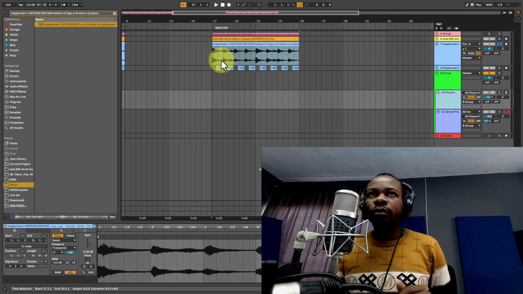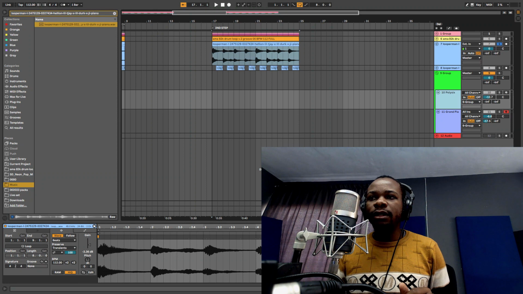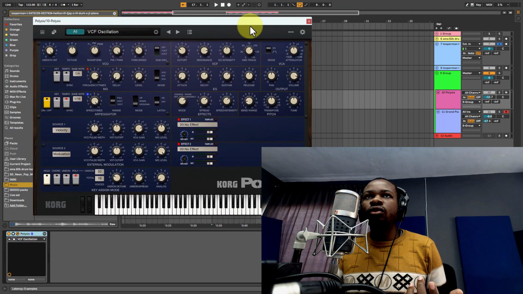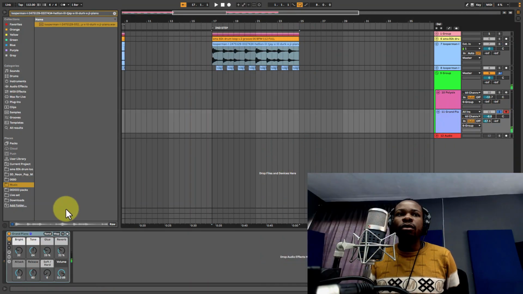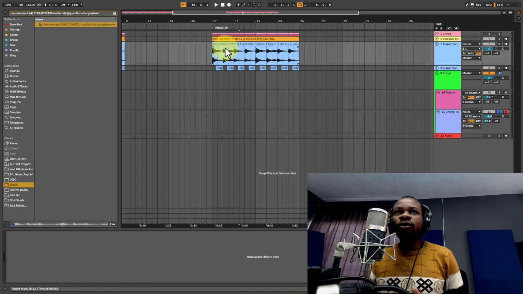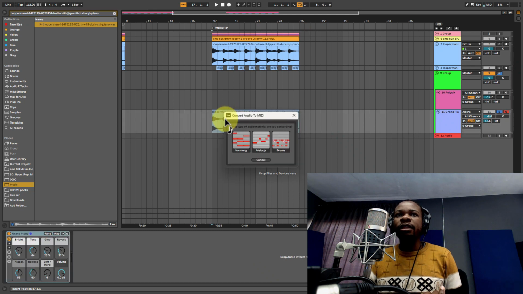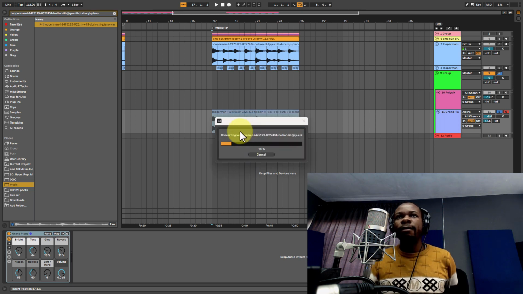So now, for example, if you see this, I have Poly 6. This is the track that I just put here to make the tutorial short. So I have a Korg here, and I have grand piano. I have grand piano here. Now you have to drag this on top of the grand piano, and then Ableton is going to ask you, do you want melody or harmony? In this case, pick harmony.